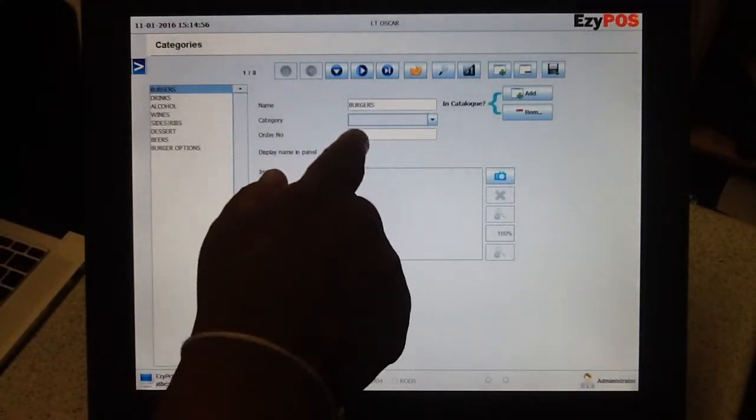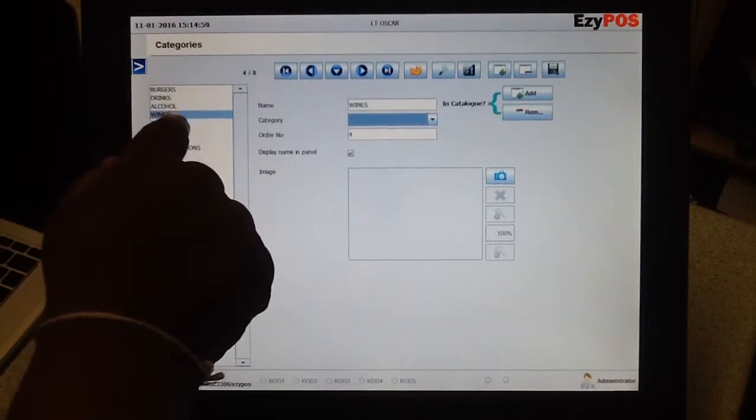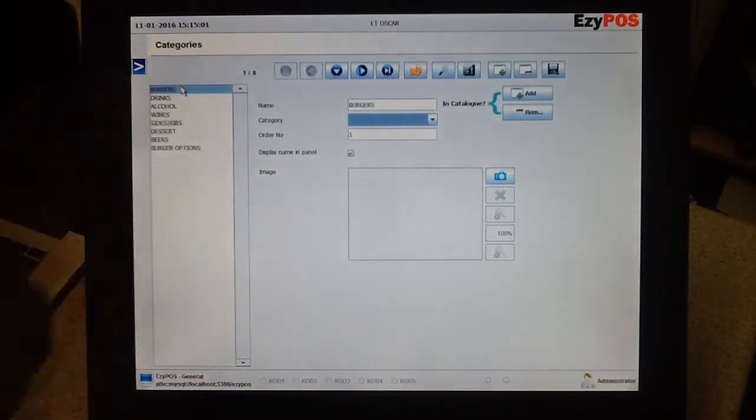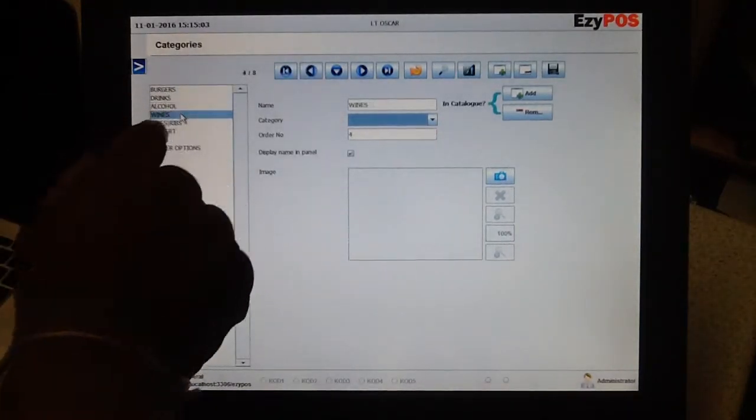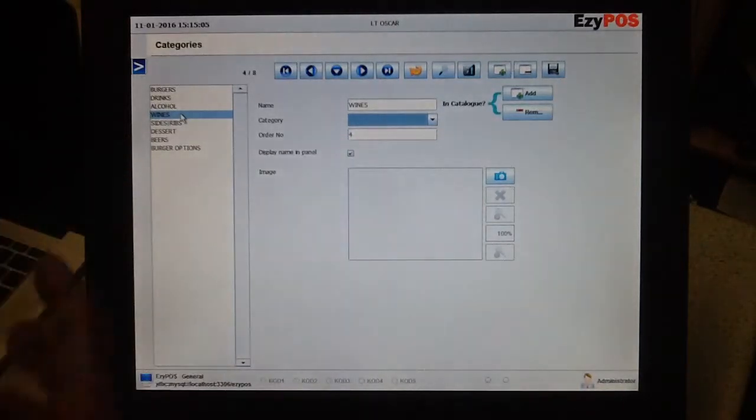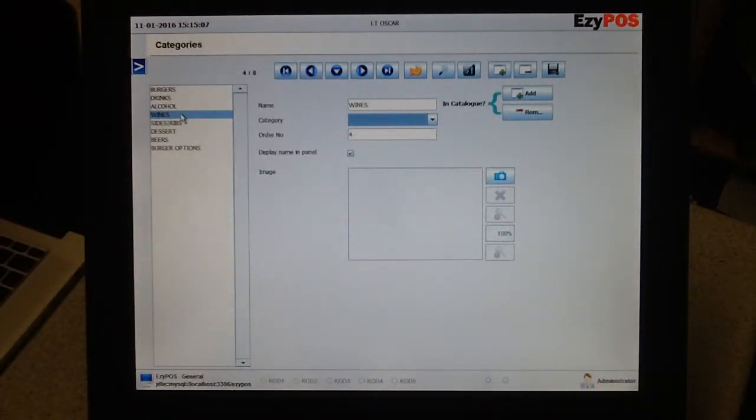Order number is the number that you can rearrange these categories in your menu. It sits in an ascending order. So if you have 1, 2, 3, 4, 5, 6 likewise for your categories, it'll sit accordingly. And if you have the same number, a duplicate number, so maybe three number twos, those three items will sit alphabetically.